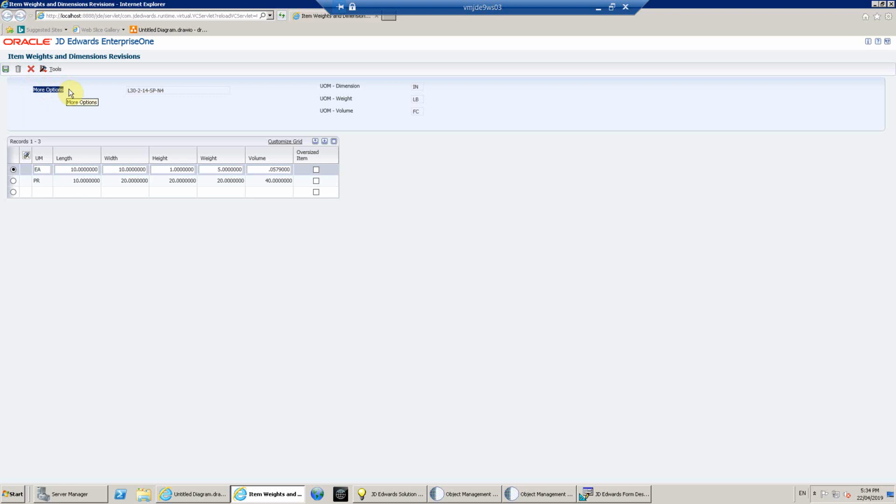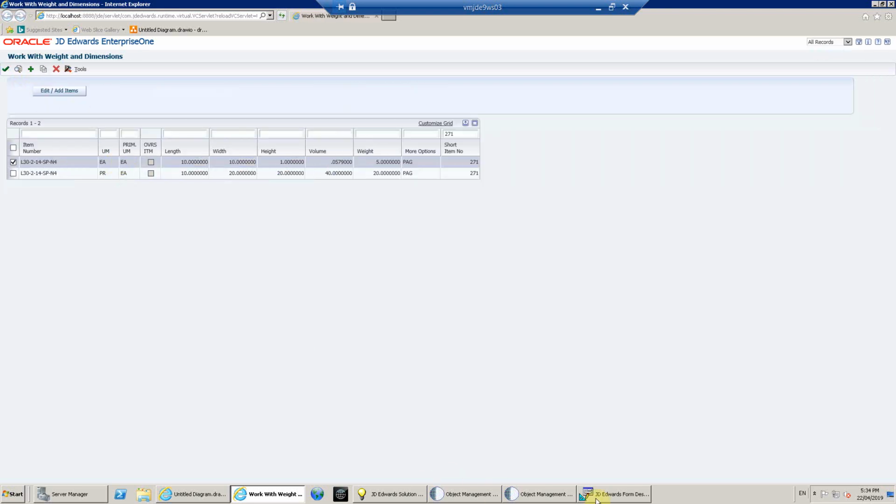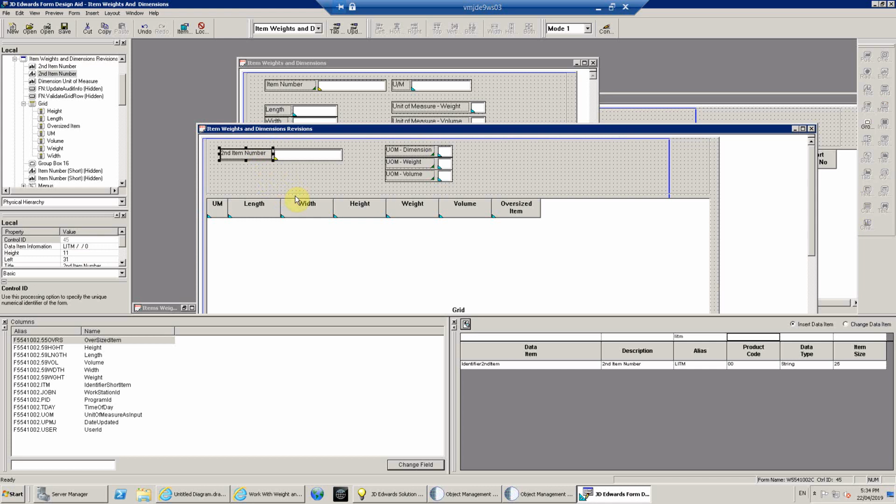Except I don't know why you get these more options when you edit. You have to move it. Move this like that.